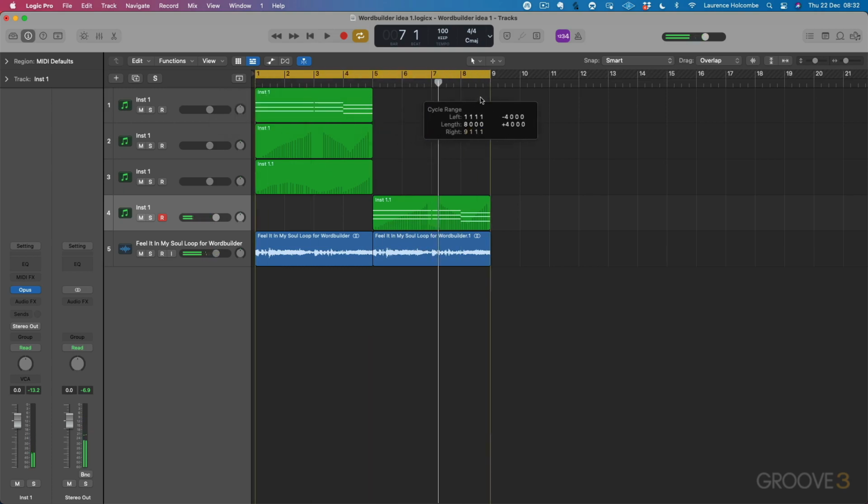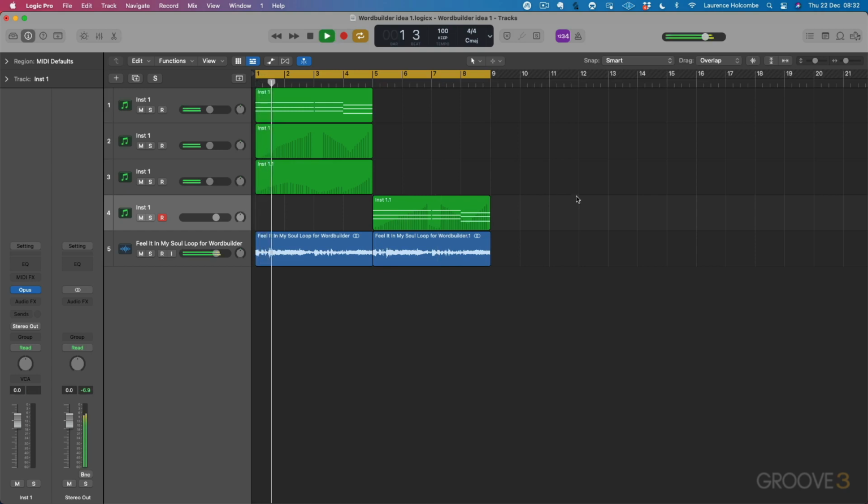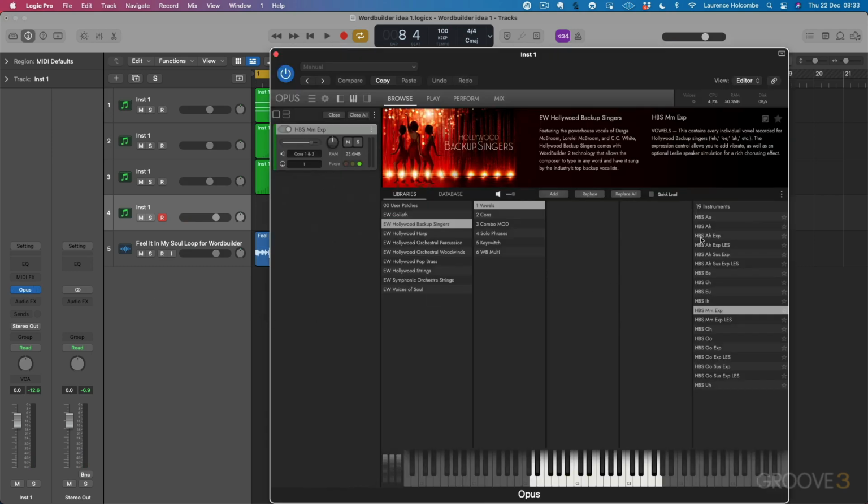So now we could use this as an arrangement tool. So we can flick between these two different articulations, and this one obviously an expressive version as well. So it can be quite nice just to have a little bit of variation within your arrangement by using those different articulations.